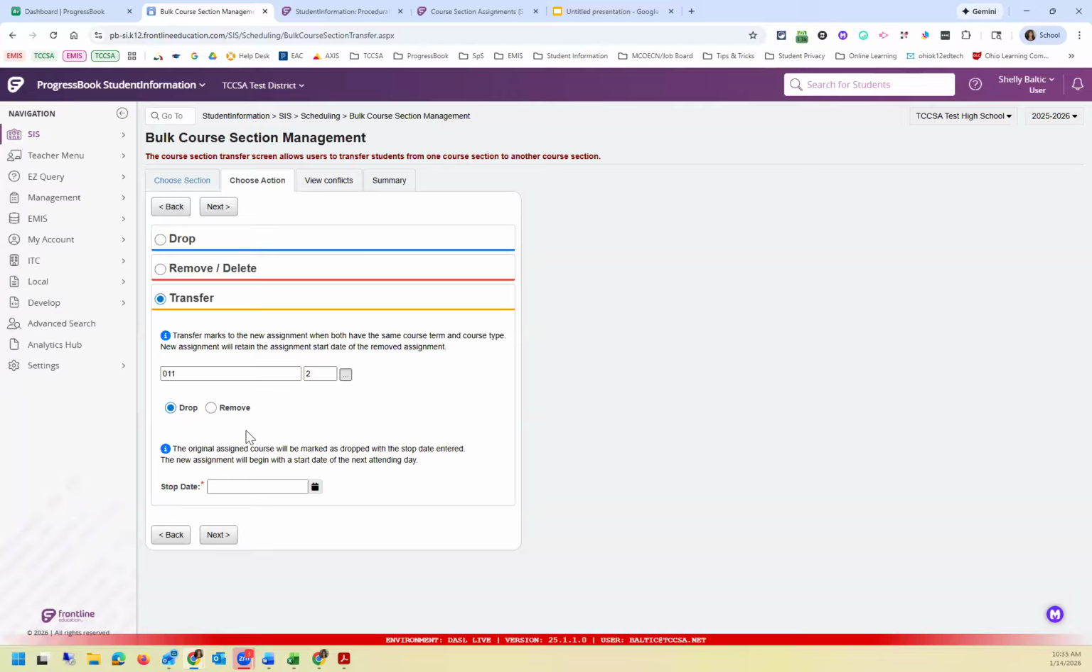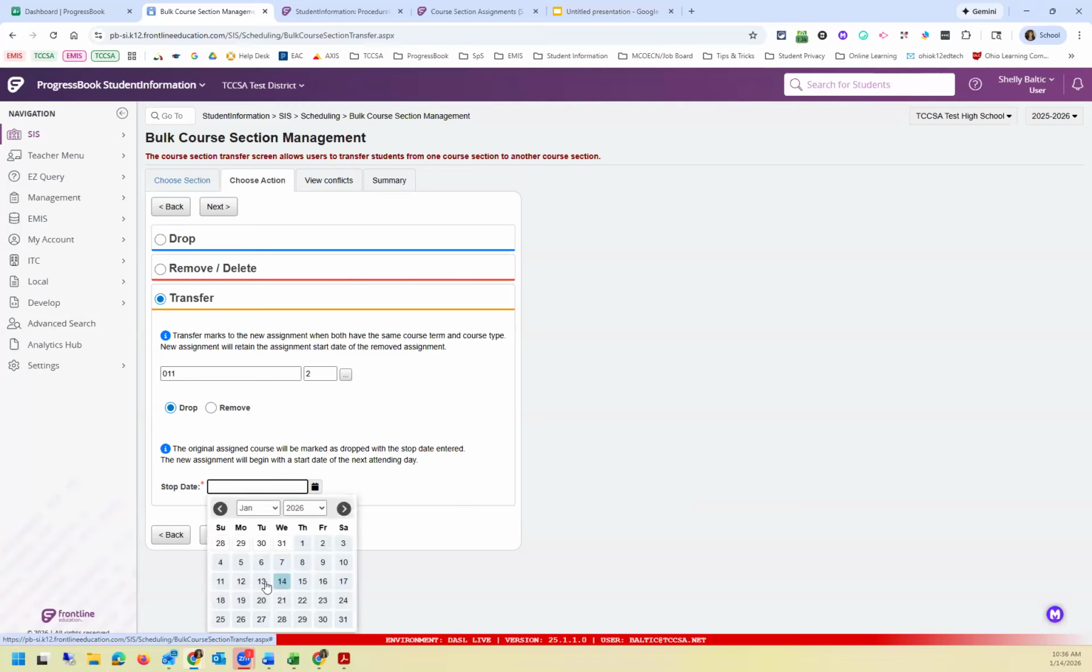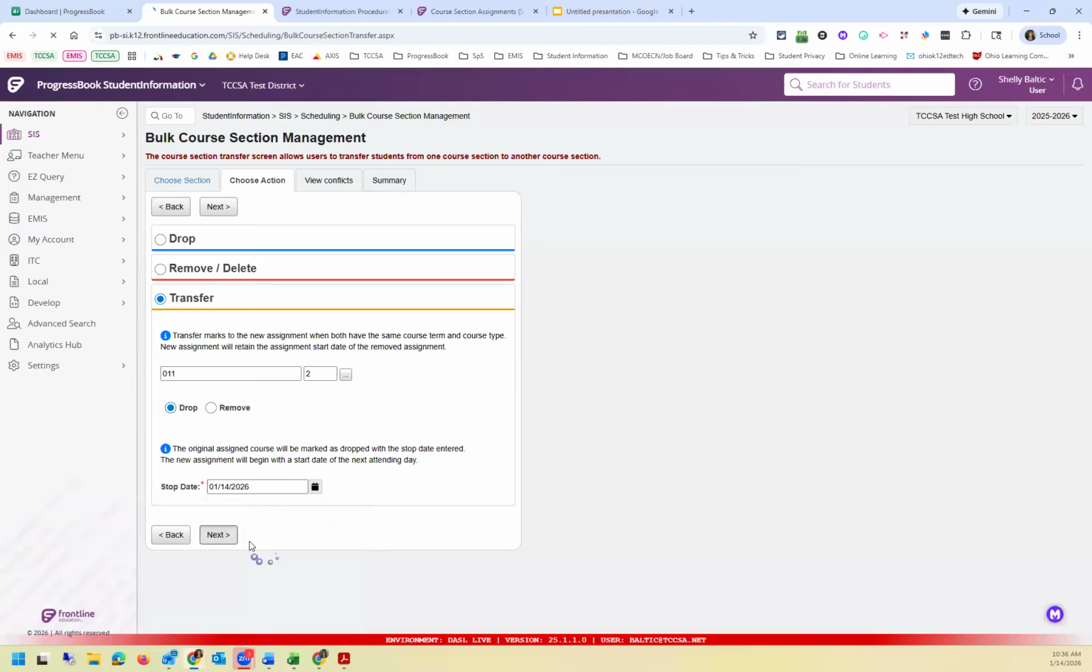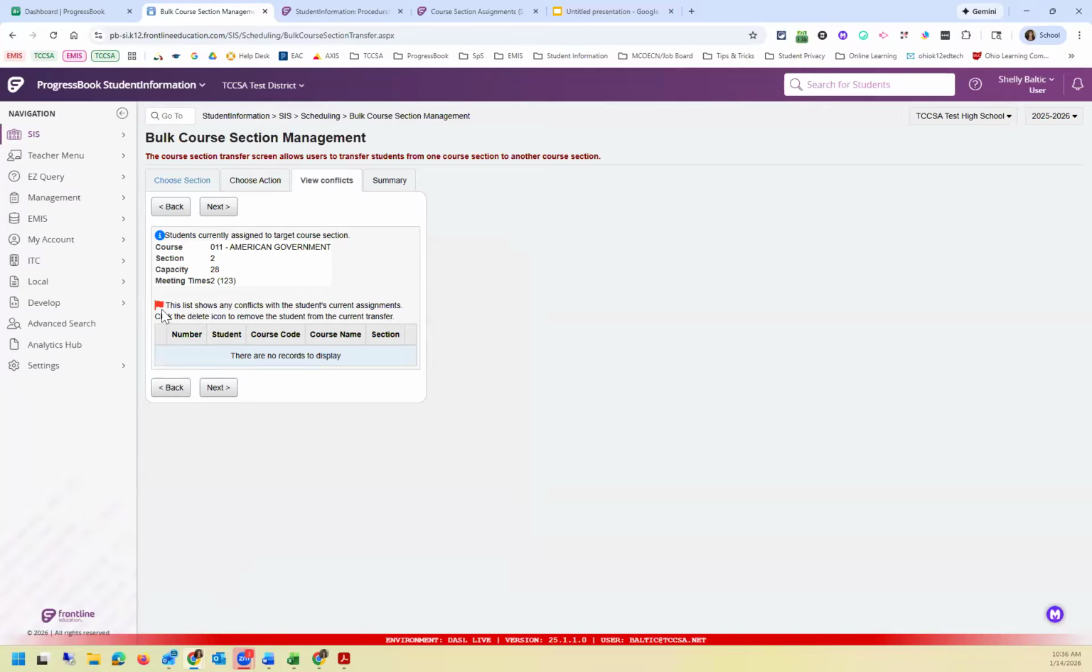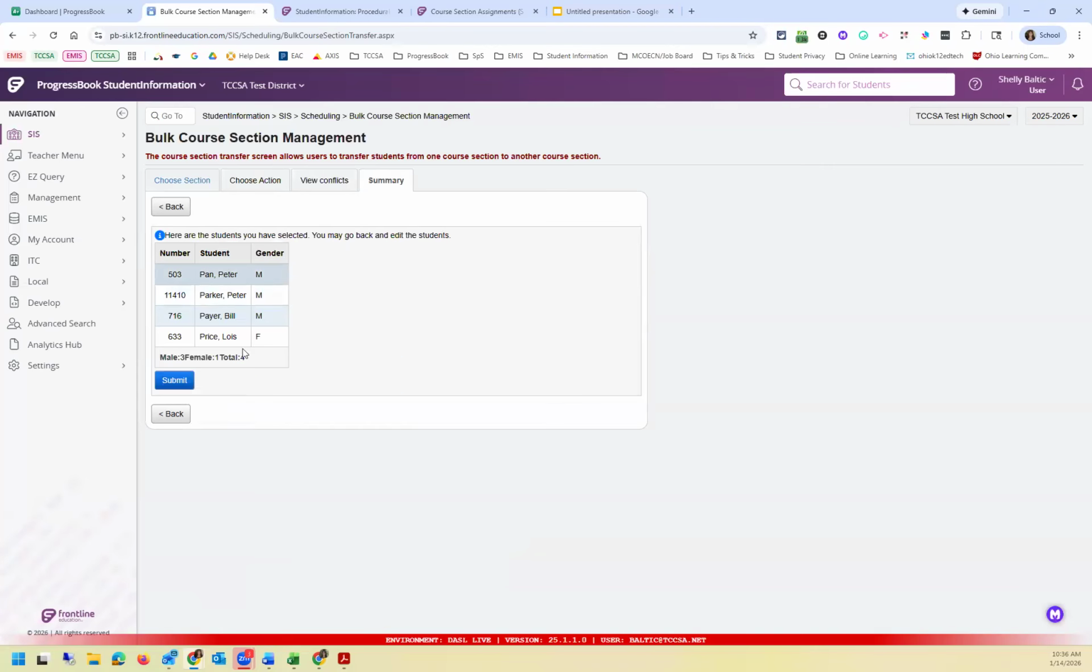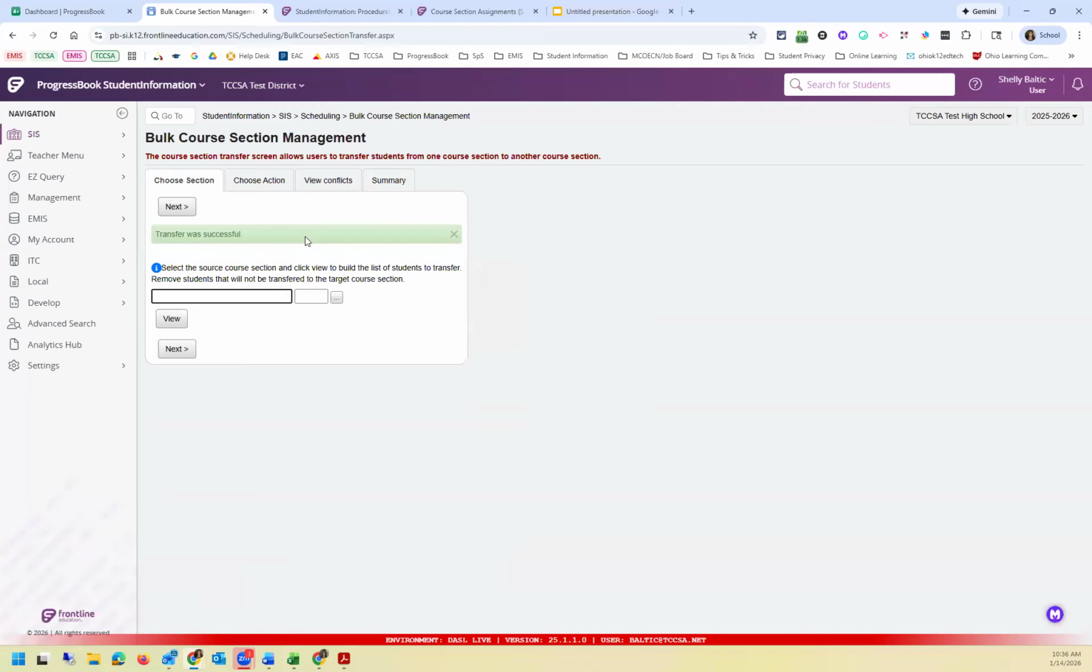If they have no marks, didn't go, you can remove. I'm just going to leave it as dropped. Okay, what the stop date is. You can pick today's date if it's going to be on Friday, if it's going to be Monday, whatever. If you're like, oh, I totally messed this up, the stop date is going to be today. We'll do today. I'm going to hit next. It'll show any conflicts if there are any, and there aren't. So I'm going to click next and submit this. And then the transfer was successful.